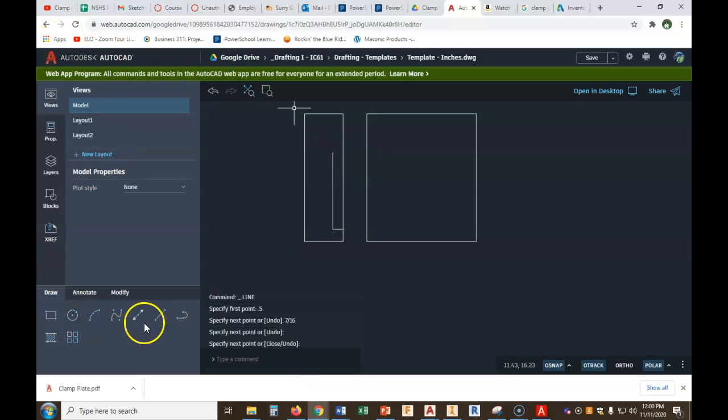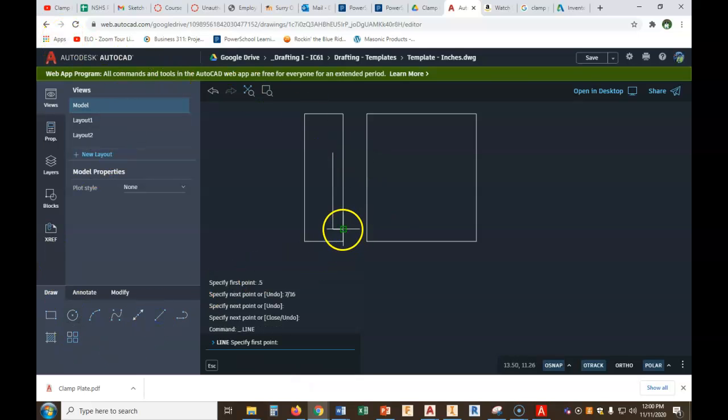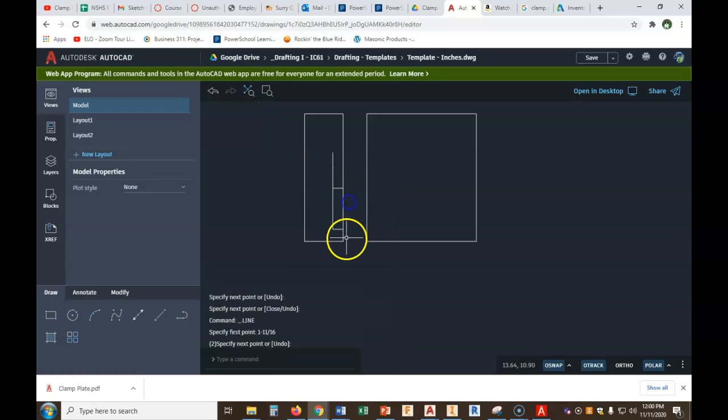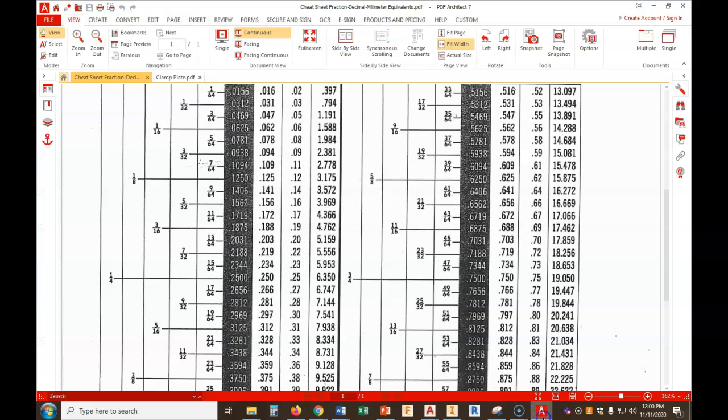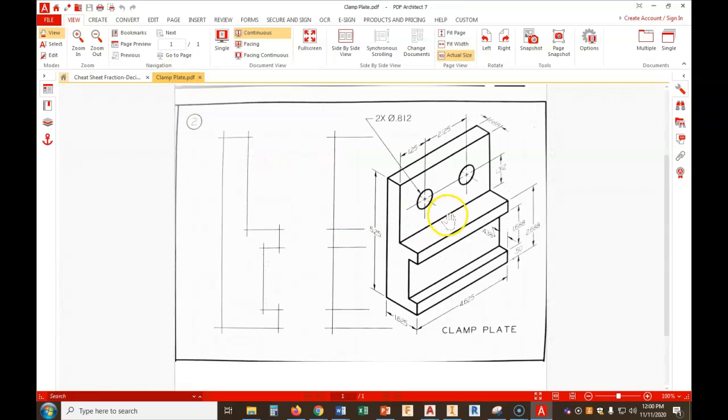So I'm going to go to line. I'm going to hover here, drag up, start dragging 1-11/16. There it is. And hit confirm. Okay. Now, how much room between? So what's this? 2.6875 from the bottom up. So 2 and 11/16 from the bottom. Make sure you get it to the right place. You have to pay attention to where your arrows are at. Okay. So 2 and 11/16 from the bottom.